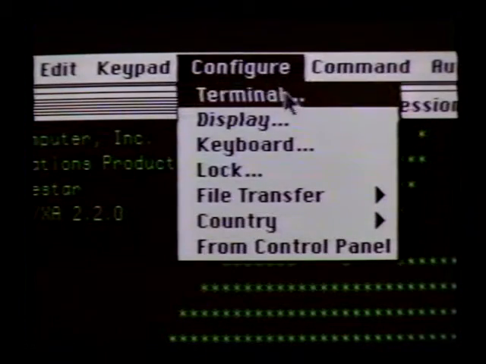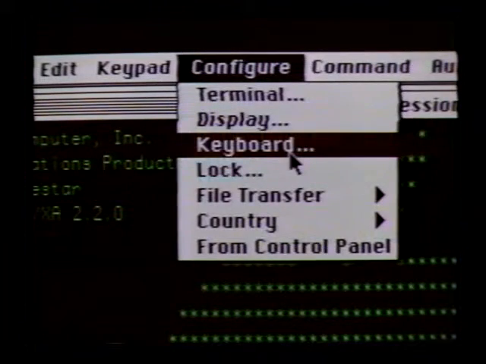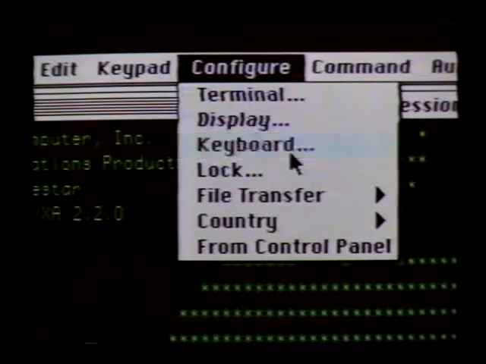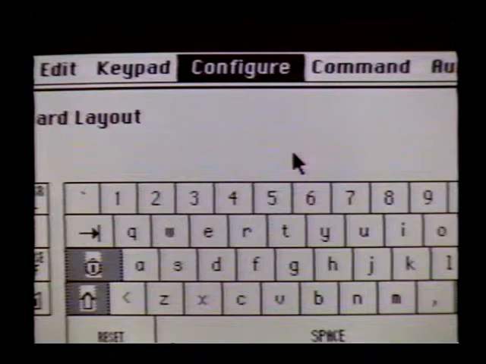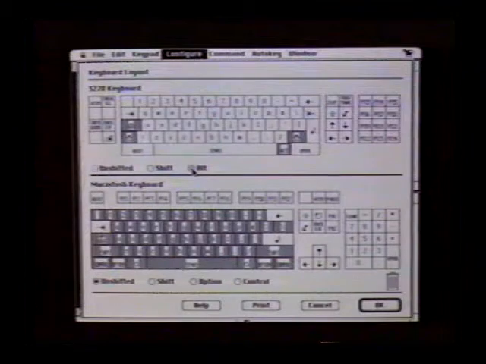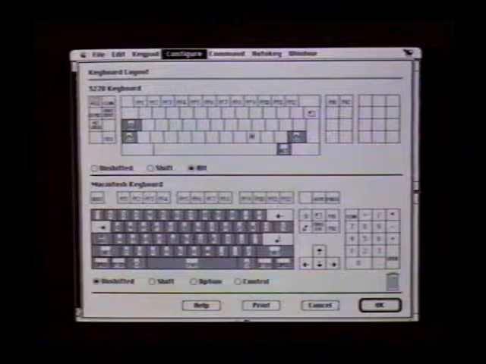MacDFT also allows us to configure our keyboard to match an actual 3278 terminal. We select the keyboard option from the Configure menu and are presented with this dialog box. Along the top, it shows an actual 3278 keyboard with the function keys. Along the bottom, we have a corresponding Macintosh keyboard. In this particular case, we have an extended keyboard installed with the function keys across the top.